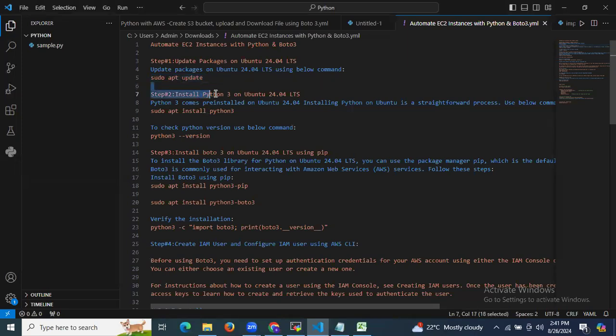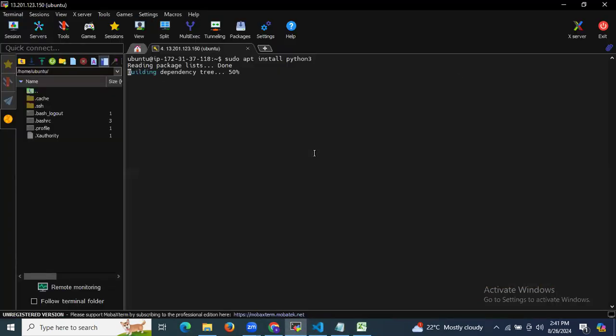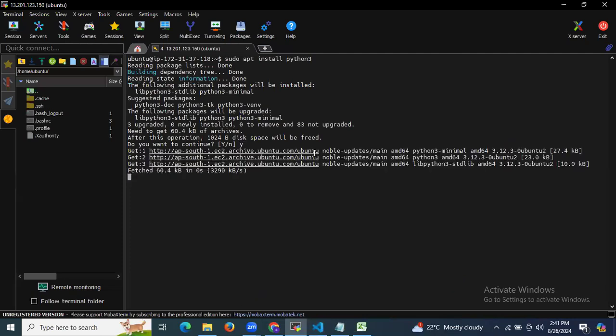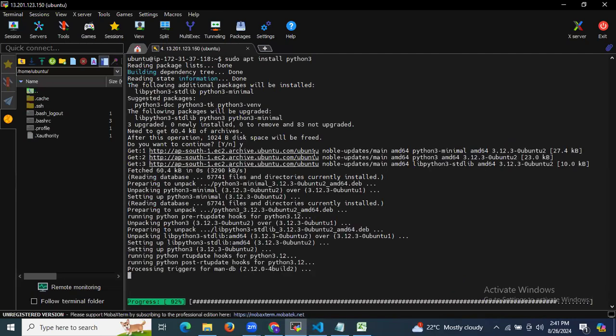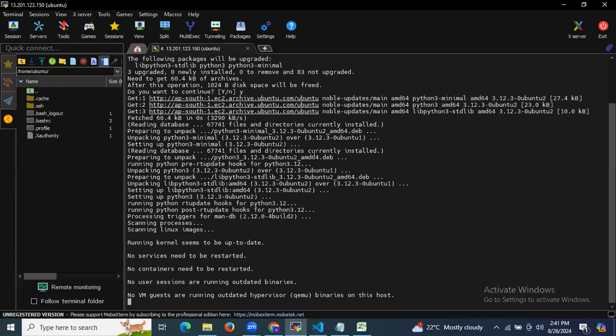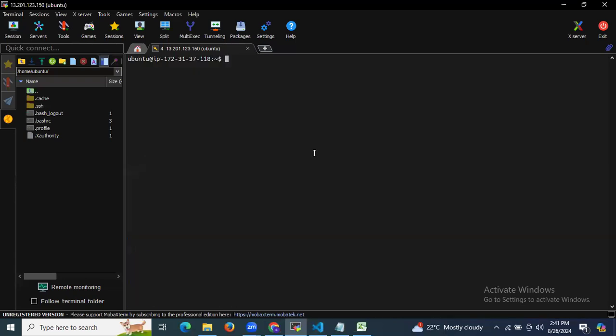We need to install Python 3 on this Ubuntu. Okay. So Python 3 comes pre-installed on Ubuntu. Installing Python on Ubuntu is a straightforward process. So use this command below to install Python 3. The command is sudo apt install python3. So yeah, I want to install. So it's done. We have successfully installed Python 3.